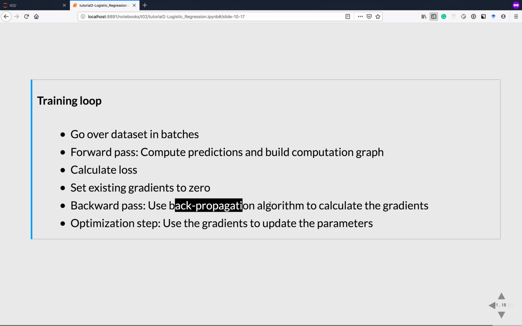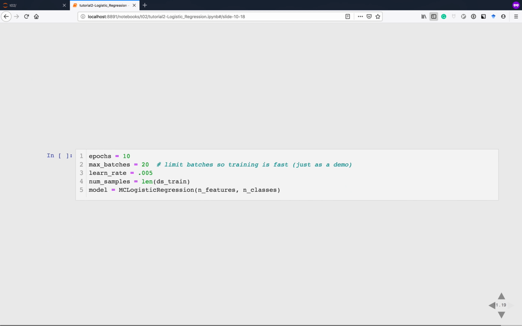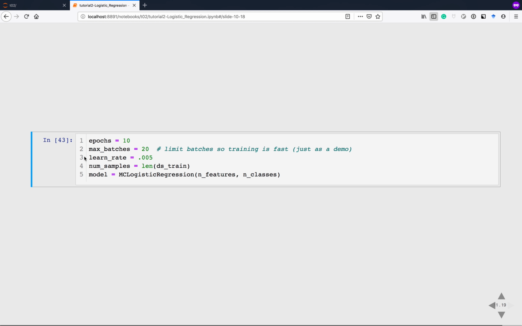Backpropagation is a very important piece of knowledge, and it will be in the next lecture. Then in the optimization step, you take the gradient and update the parameters like I showed. Okay, so let's look at what it looks like. I'm going to run for 10 epochs. An epoch is one run over the whole data set. I'm just going to limit the number of batches because I want the training to go fast. This is a large data set, and I just want to show you that it works.